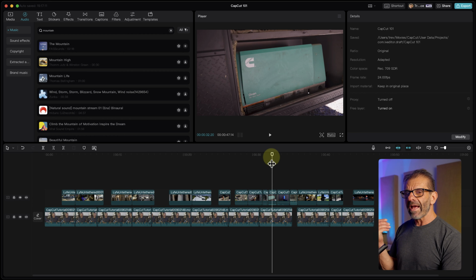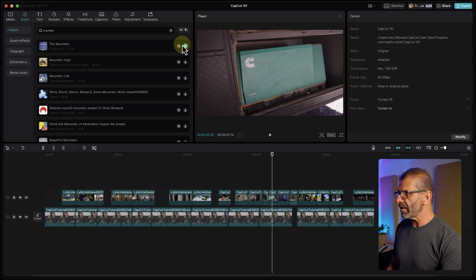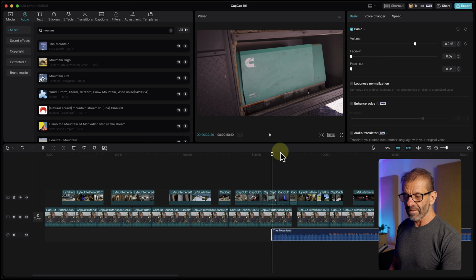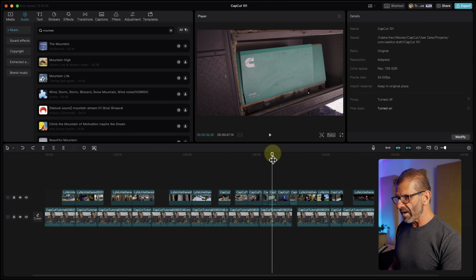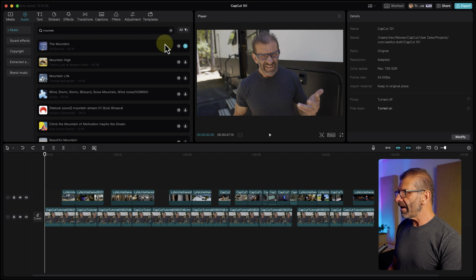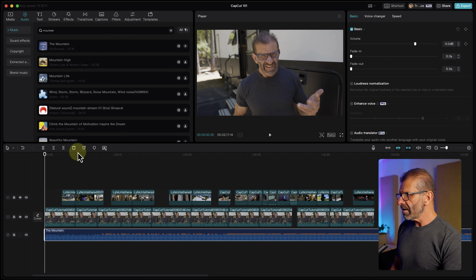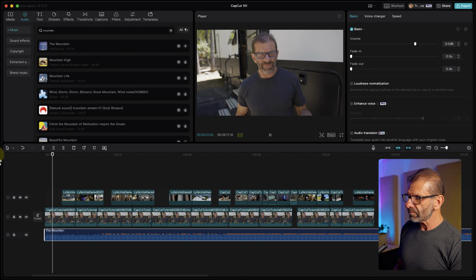And for audio, it adds the audio at the first available audio track, which is right here below, and it does it right where the playhead is. So if I hit the plus sign here, it's going to add it right where I told it to add it. First audio track where the playhead is. I don't want it there. I want it at the beginning. So I'm going to drag my playhead to the beginning and hit this plus sign, and bam, let's have a listen.